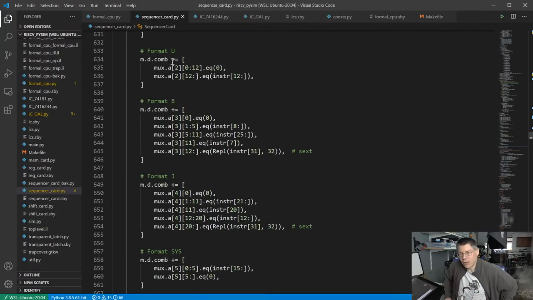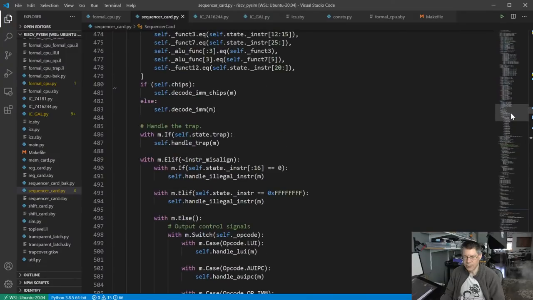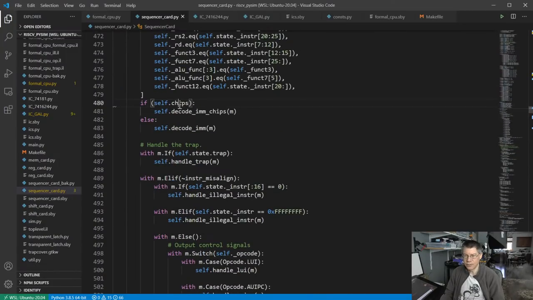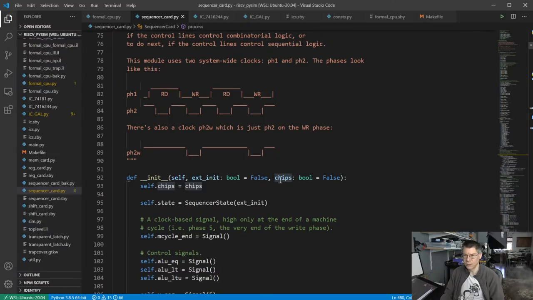Okay, so what I wanted to do is go back to where I was here. This is basically how I switch out whether I'm using the chip version or the abstract logic version. I have this chips parameter, which I use in the sequencer card right here. If I instantiate the sequencer card with chips set, then it'll use the chips version. Otherwise, it'll use the abstract logic version. And again, I can set it, run formal verification, and show that the chip version works just as the abstract logic version works.